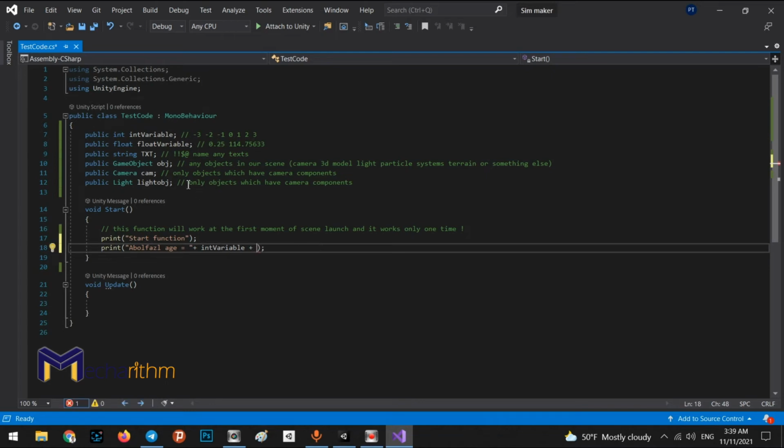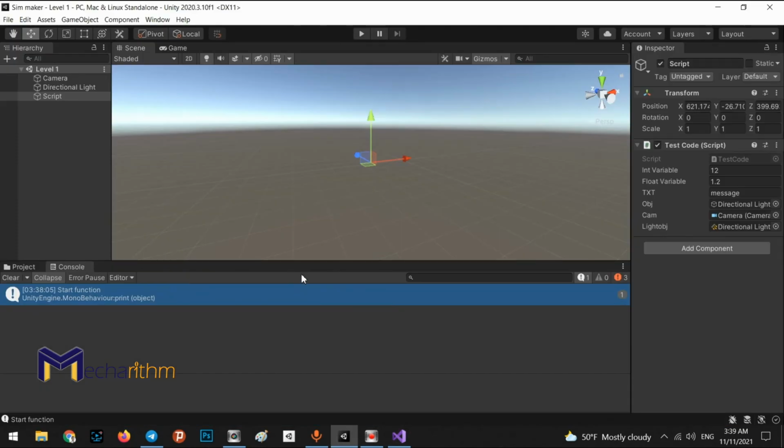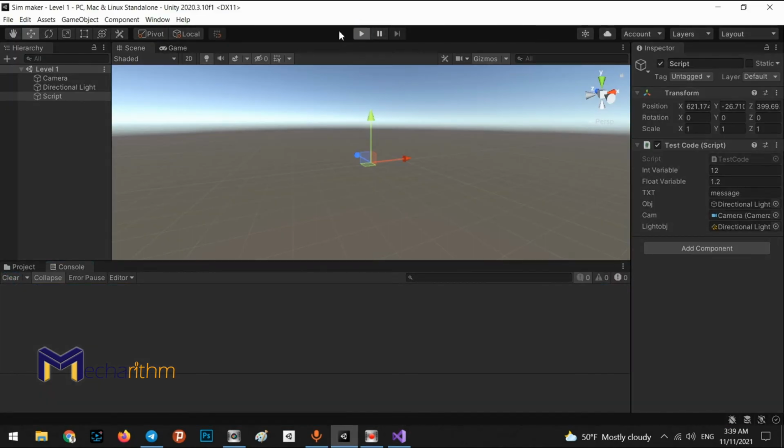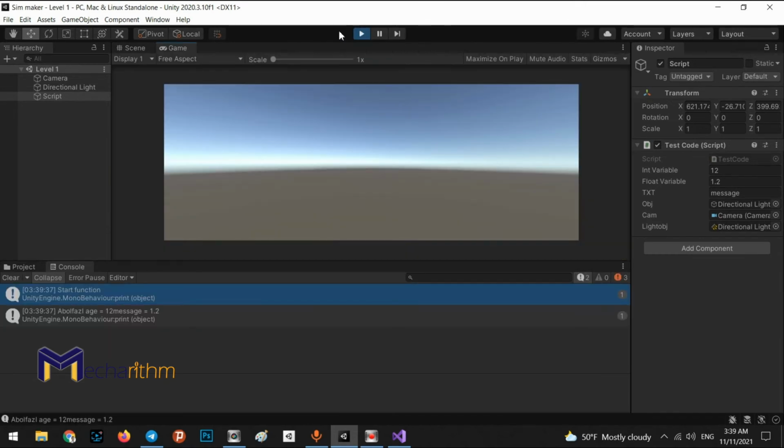Okay, and we can plus it with another variable as well. Plus text, plus double quotation, space equal space, plus float variable, and Control S. Let's go to the scene and try to play it again. That's it. Look at this.